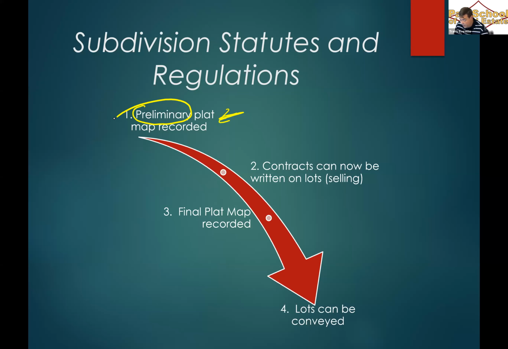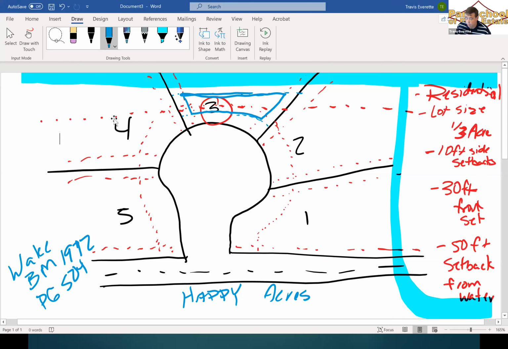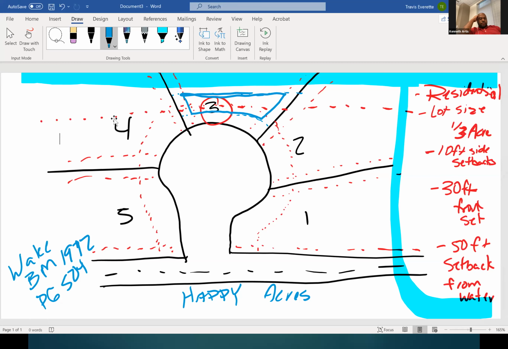So let's say we file this as our preliminary plat map. Happy Acres subdivision. This is what it looks like. Lots 1 through 5. We got it filed. It's not final, as a couple of you said. John said it in the chat. Kenny said it. It's not final, meaning we can come back and make what to it? Changes. There is going to be a limit to how long we have to make changes.